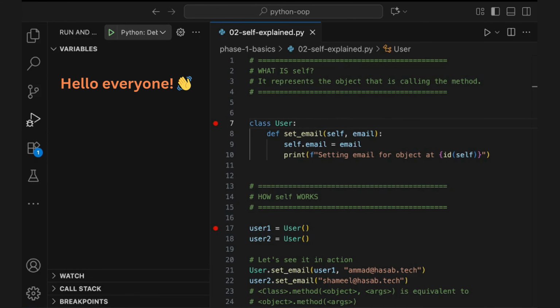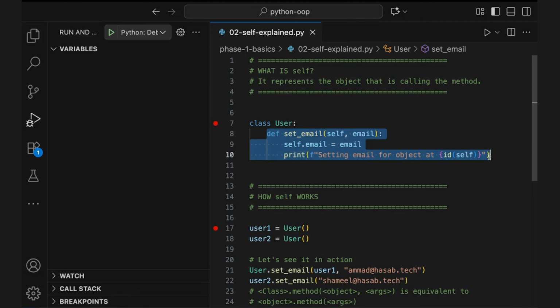Hello everyone. In this video, I will try to explain one of the most difficult or misunderstood topics, which is self in Python object-oriented programming. Okay. So what I have done over here is I have defined a class and then I have defined a function over here. In OOP terminology, whenever a function is defined inside a class, we can call it a method. Okay. So what is self?